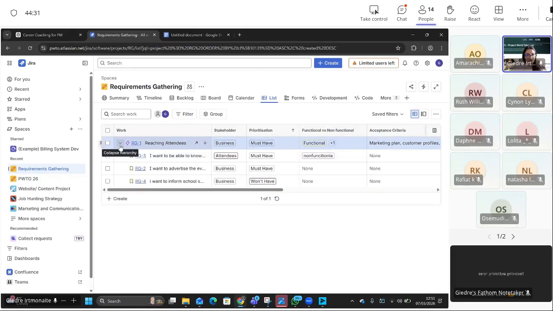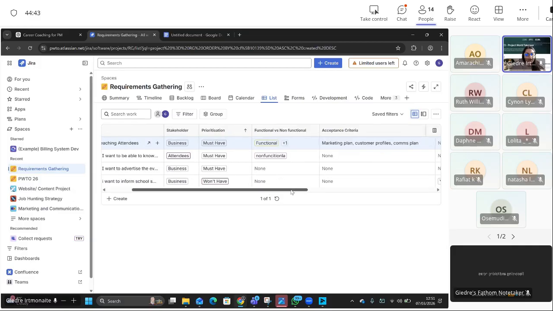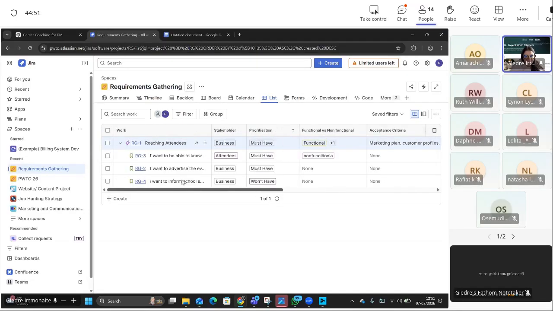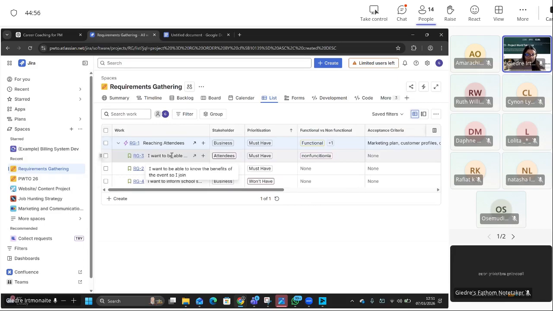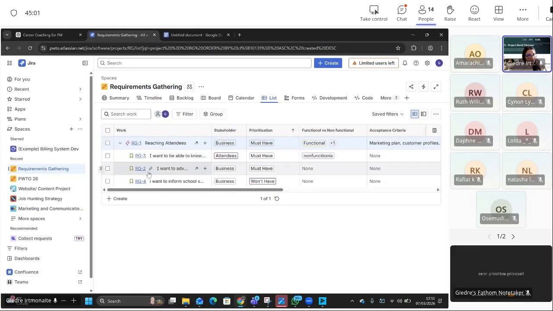So just to regroup on it, we basically have what the requirement is, we have the stakeholder, so it makes it easy to group and filter the stakeholders. We have the prioritization. We have whether it's functional versus non-functional. Then we have the acceptance criteria for the epic. Of course, if you guys want to break it down per story, you also can, but it makes it easier if you just have one, right? However, if you have it per story, it allows you not to be ambiguous.